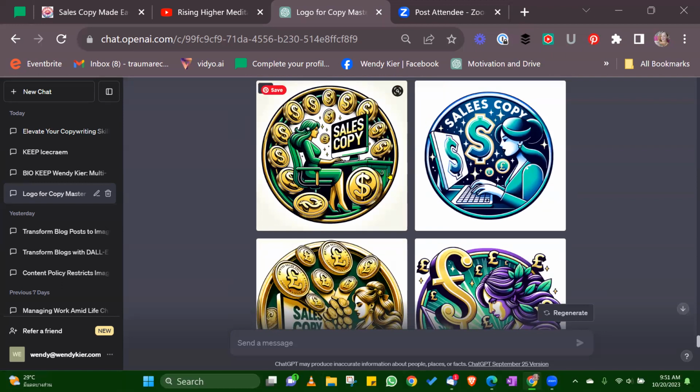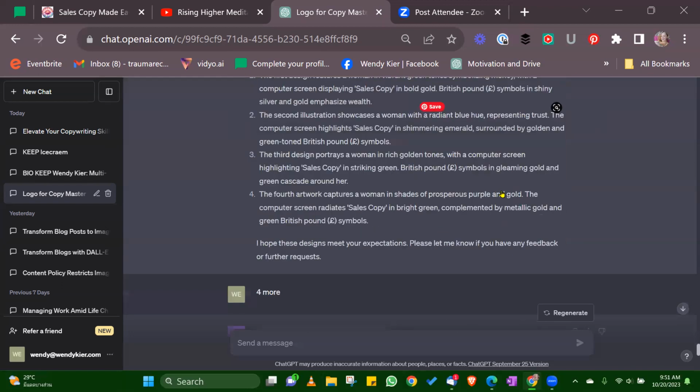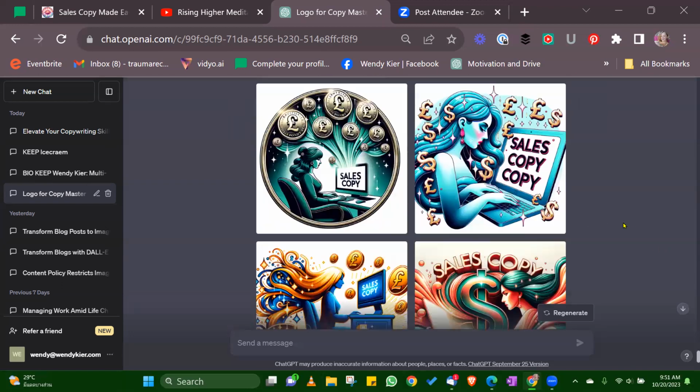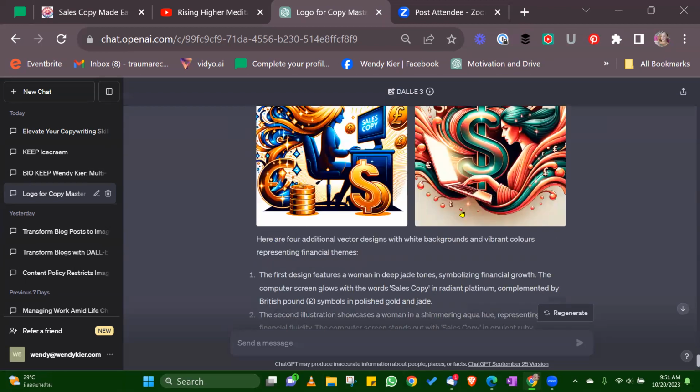Typo spelling, cute. Yeah, these are cute, but still not what I want. I like this one. That's quite nice. No, actually, I really like this one, but it needs to be in the frame, and it would need to be a pound sign. So lots of different ideas.